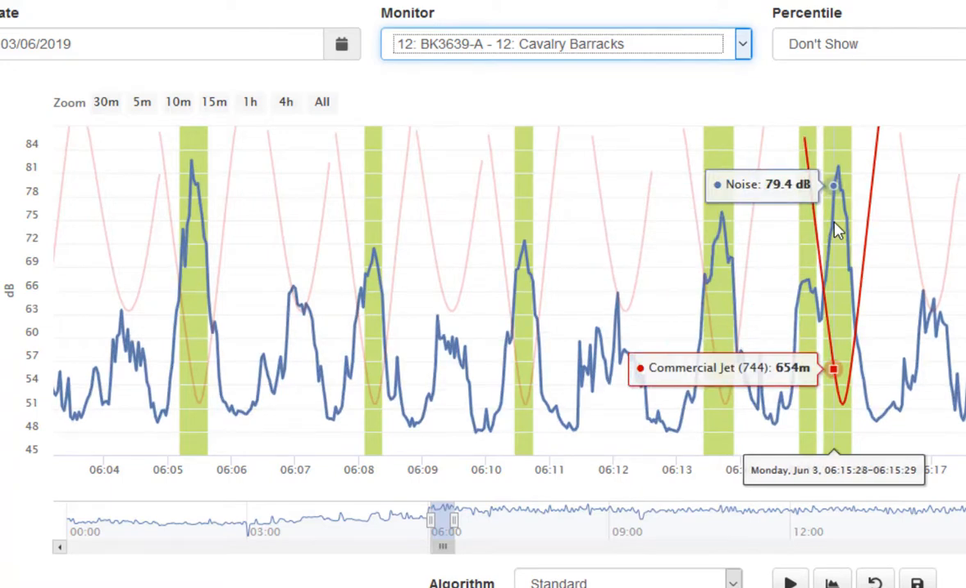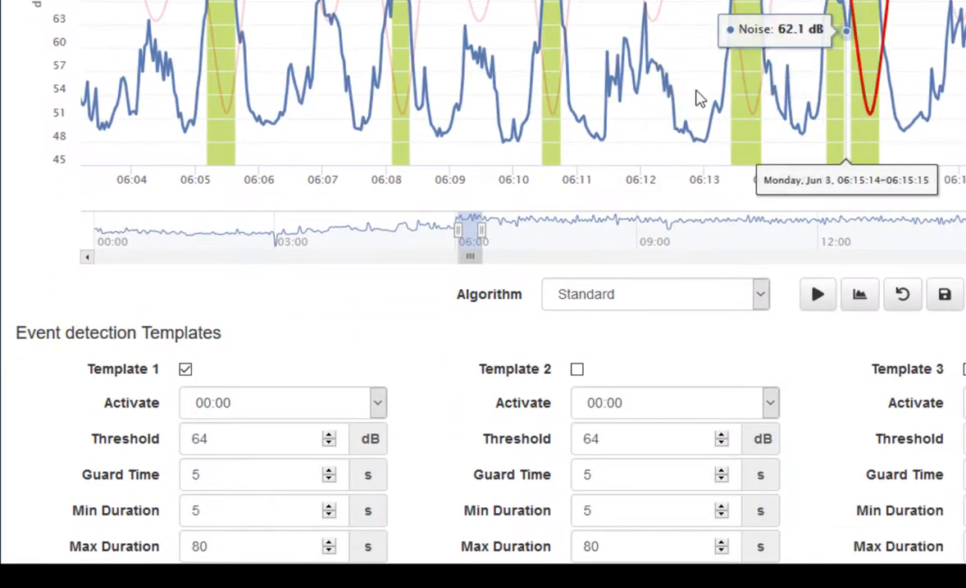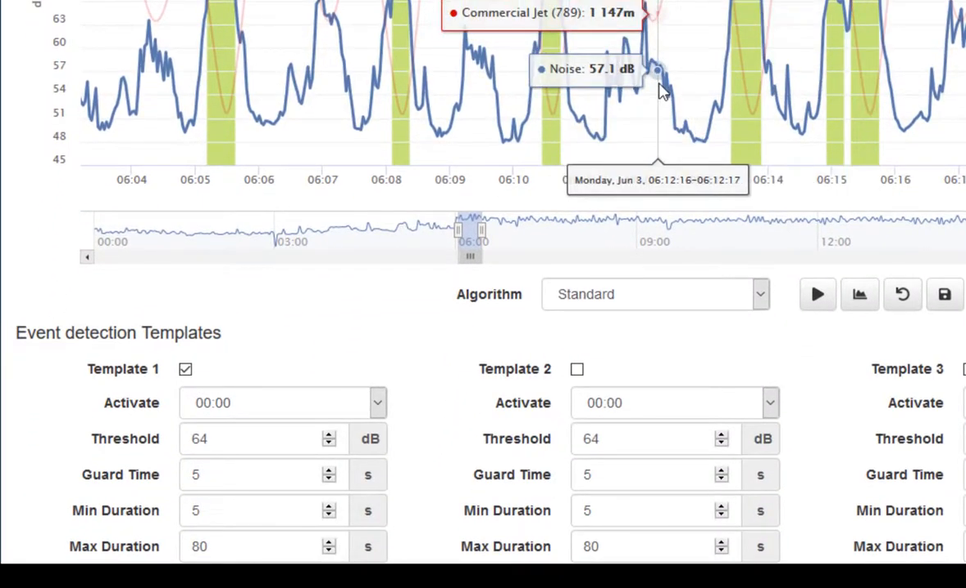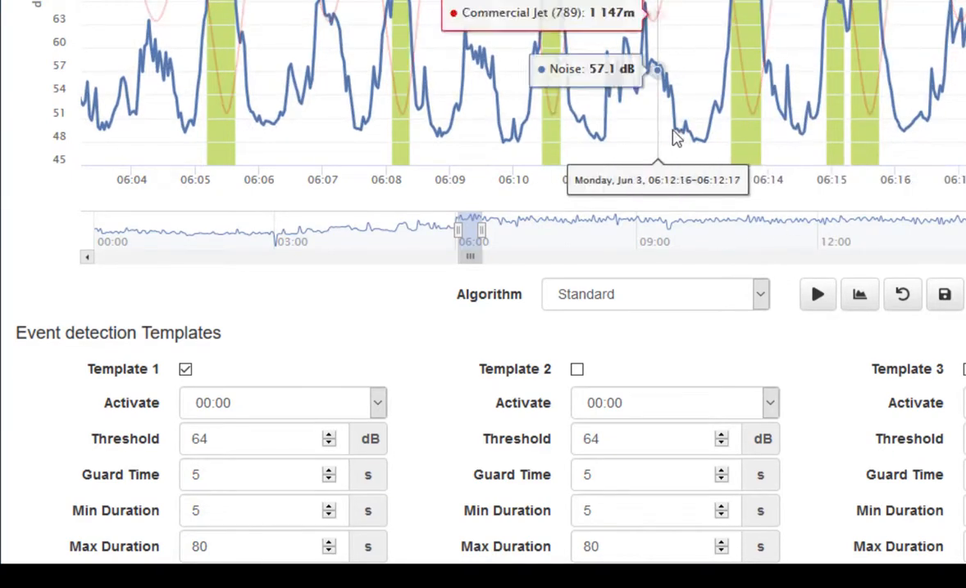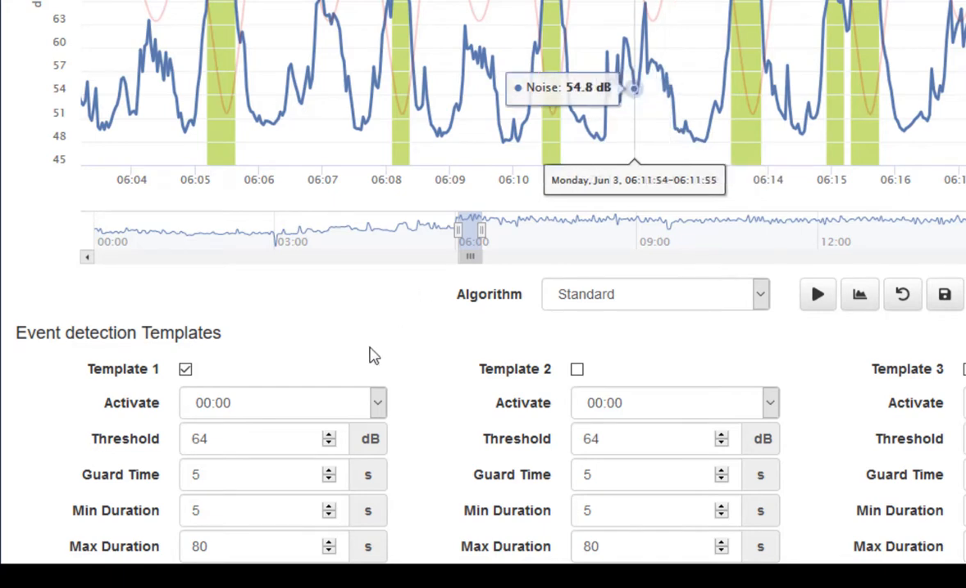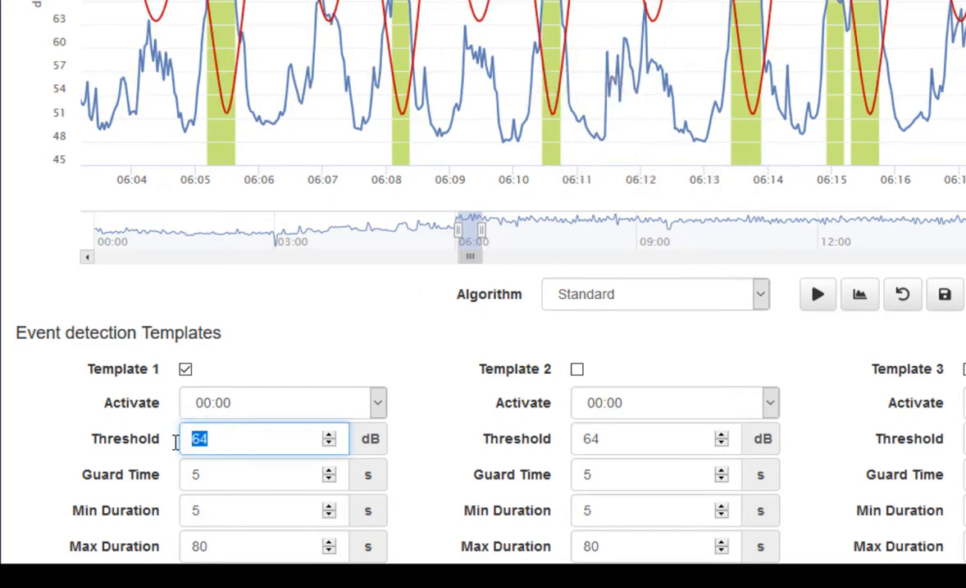Now users can alter the settings in the event detection templates at the bottom of the panel. The settings for template 1 show the threshold to be 64 dB. And the lesser noise spikes reach nowhere near this, and we can also see the troughs where noise drops back down to background levels, and it's lower than 45 dB. With an educated guess, we could reduce the threshold to 55 dB and also perhaps reduce the minimum time to 4 seconds. And we then use the Show Results button to trial the settings.